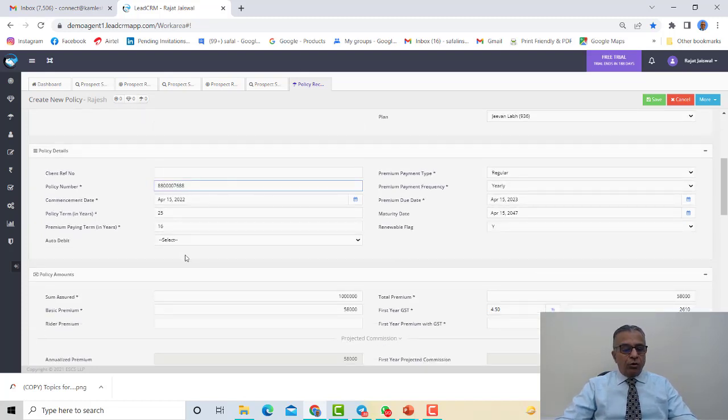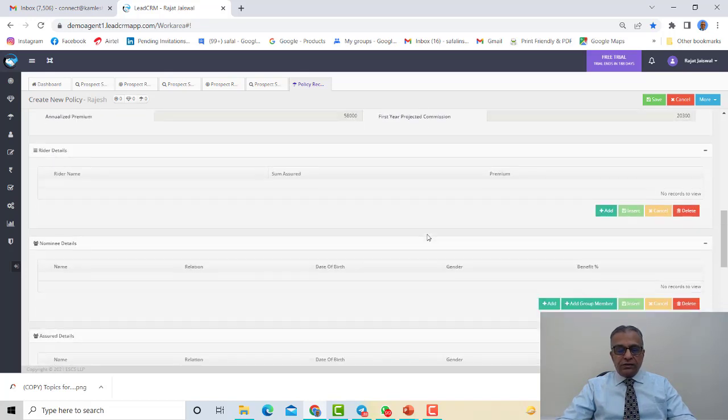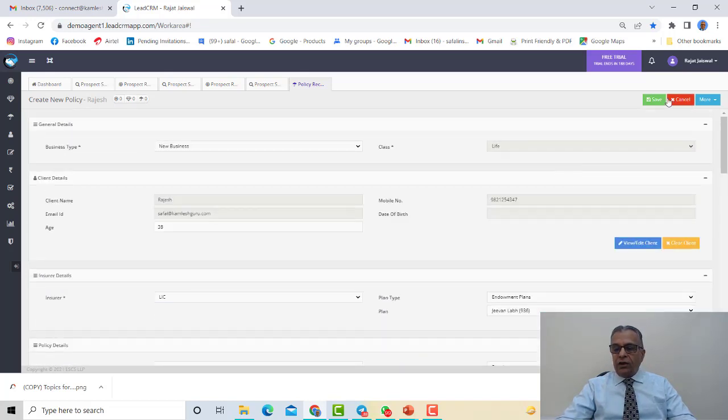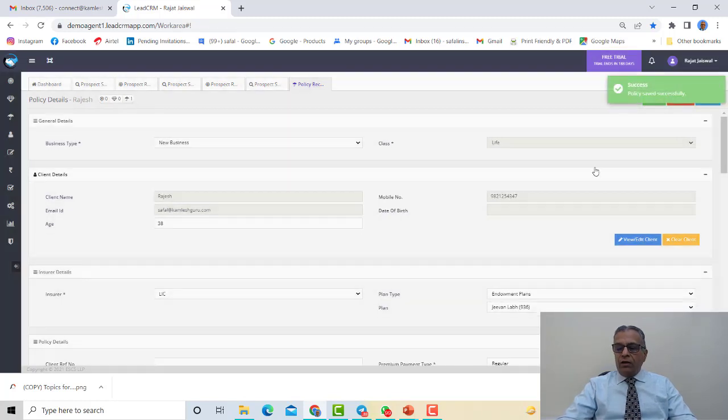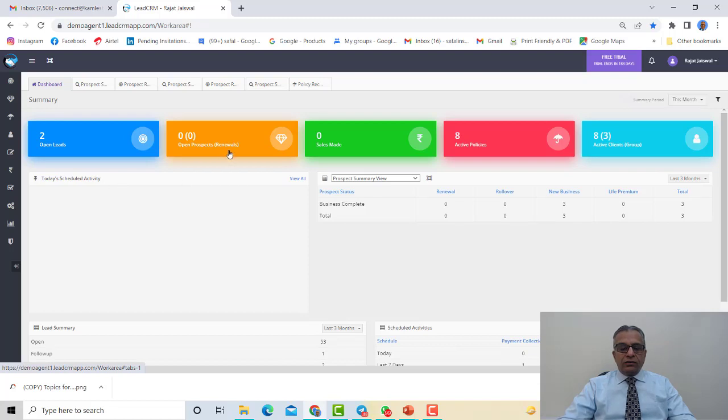Other things will appear automatically. If it is under auto debit, you can select yes or no. You select no. So these are the things which you have created already will appear, and click on save. Once you click on save, it will move from cellmate to the active policies.